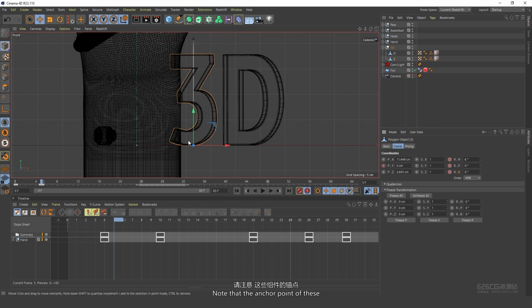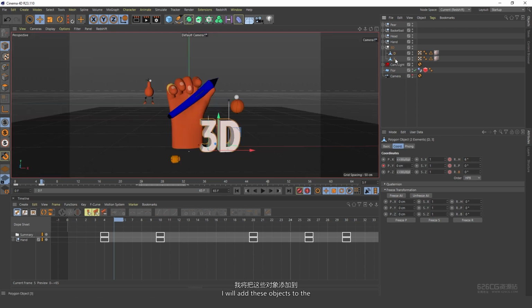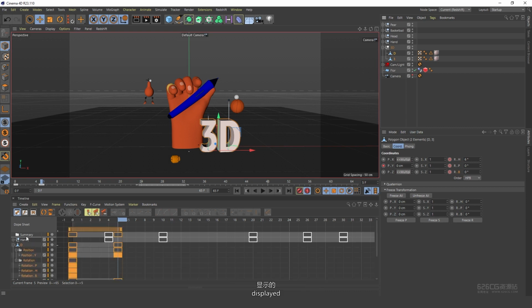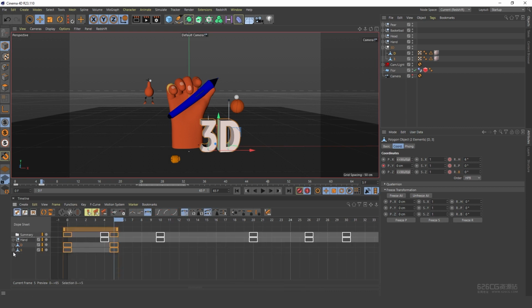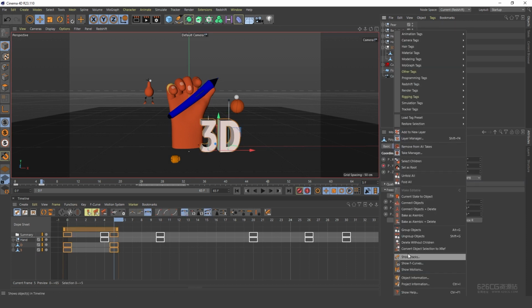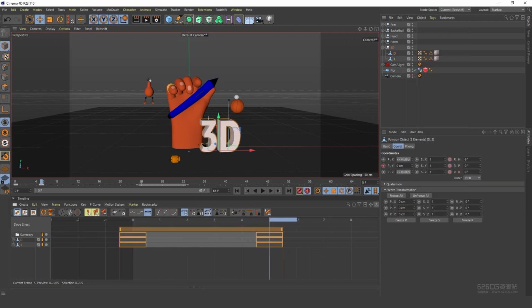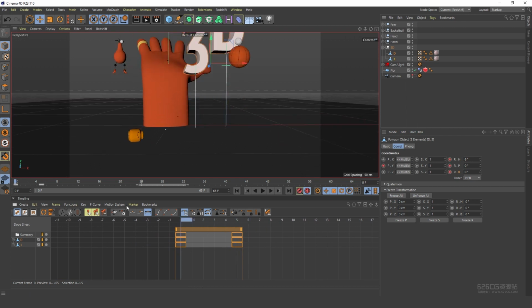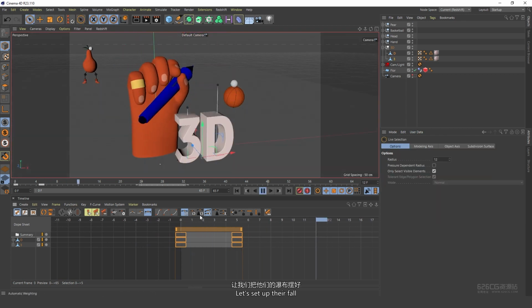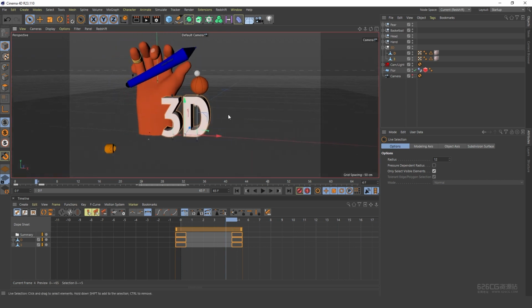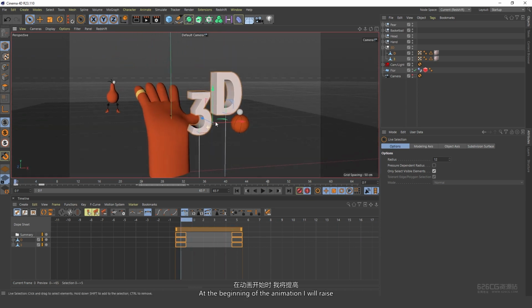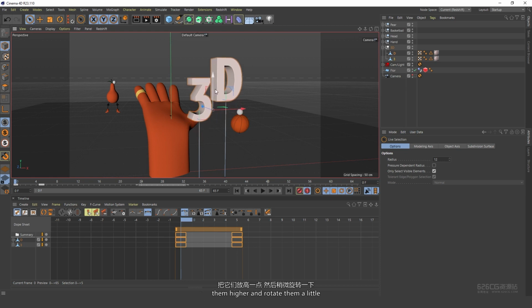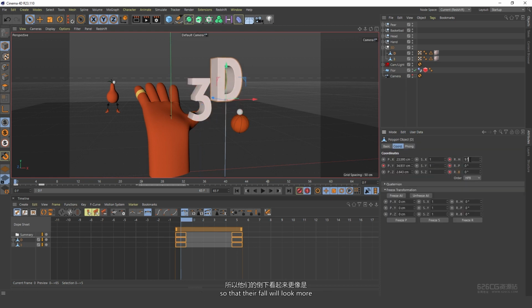Note that the anchor point of these objects is at their base. So it is not difficult for me to put them on the floor. I set 0 on the y-axis. I will add these objects to the timeline so that their keyframes are displayed. Let's set up their fall. At the beginning of the animation, I will raise them higher and rotate them a little so that their fall will look more natural.